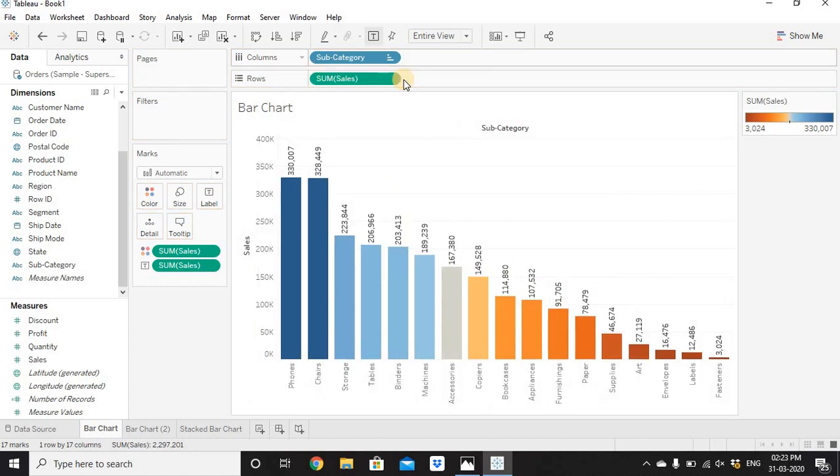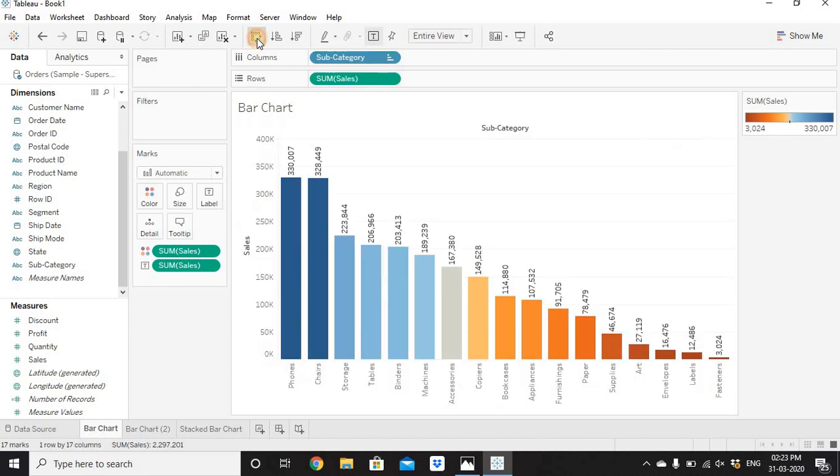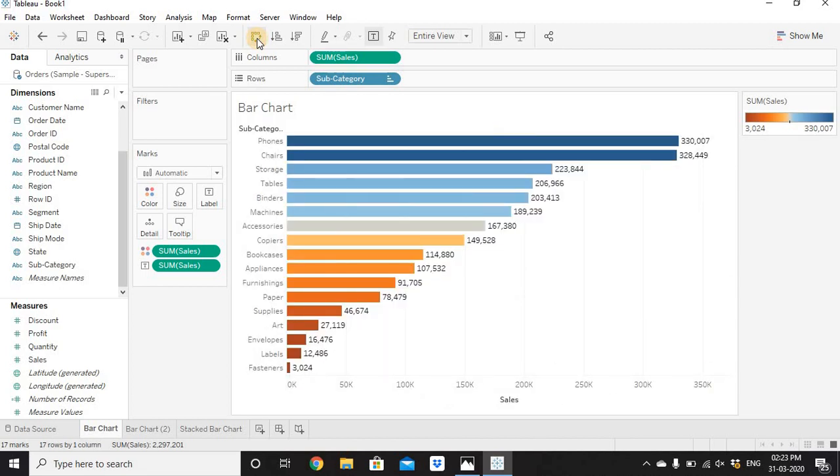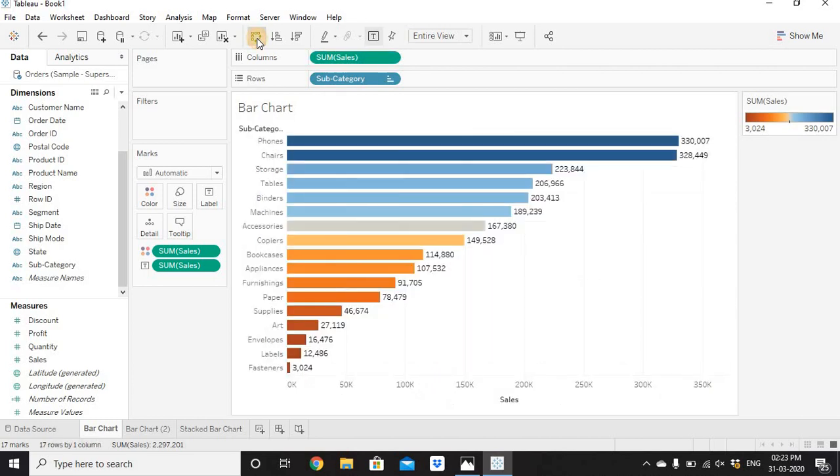If you want to swap these rows and columns, before the sort button, we have a swap button. If you click on this swap button, your row will be moved to columns and column will be moved to row. So there is no rule in whether we should drag dimension in row and measure in column for a bar chart. You can drag either dimension in row or column based on whether you want to have a horizontal bar or vertical bar. So these are the bar charts which we can create in Tableau with the customizations.